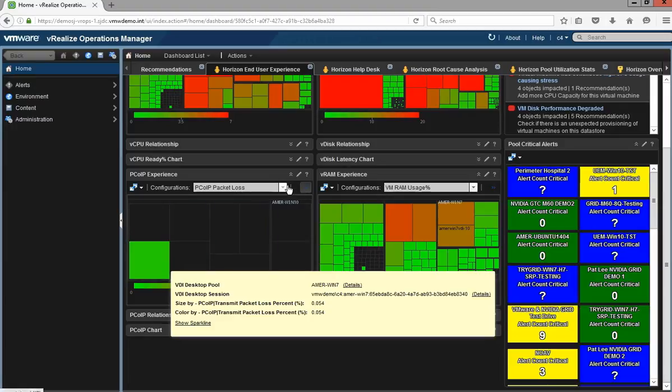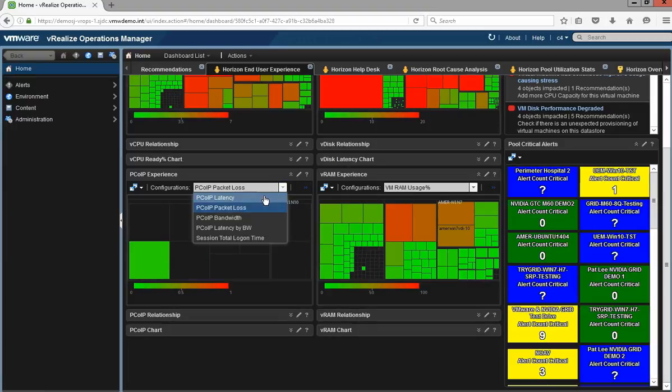PCoIP, same thing here as well. Using really just latency and packet loss, we've helped customers find issues in their networking architecture environment because they were able to visualize the packet loss between the user's client and the virtual machine. Otherwise, they really had no clue that these things were going on.